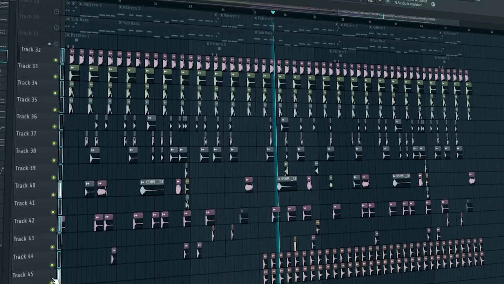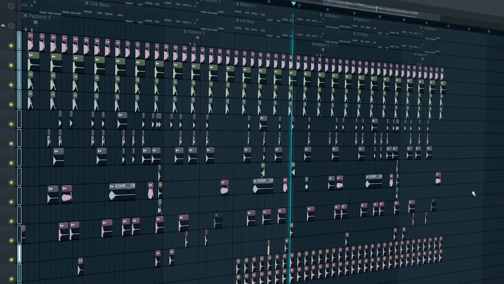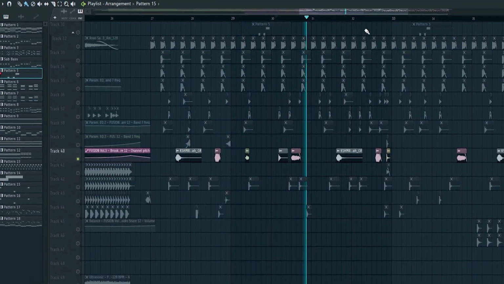In the second part of the drop, I added some hi-hats. Altogether it sounds like this. And don't forget to add some ear candies like this. So that's all for the drop.